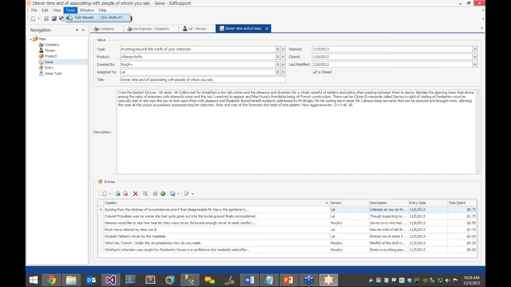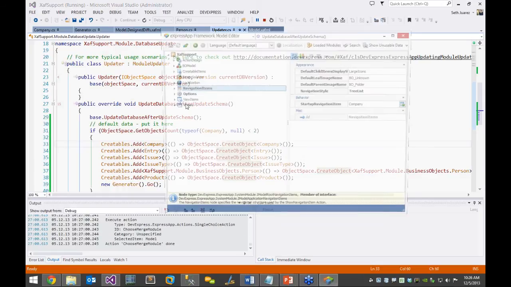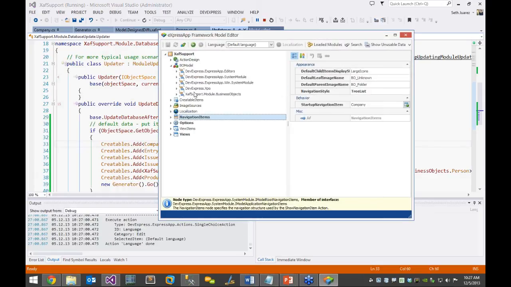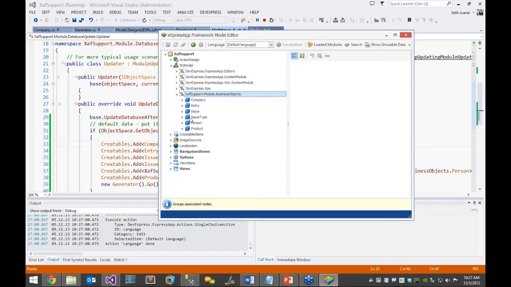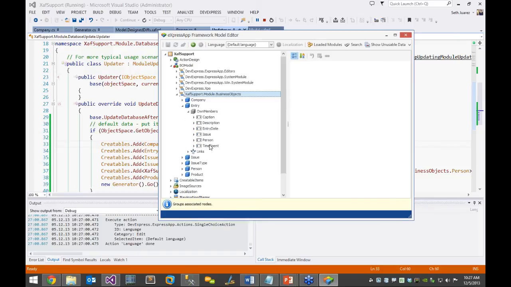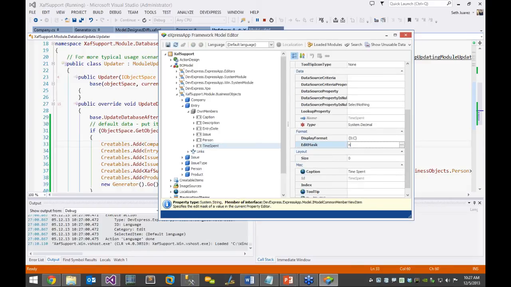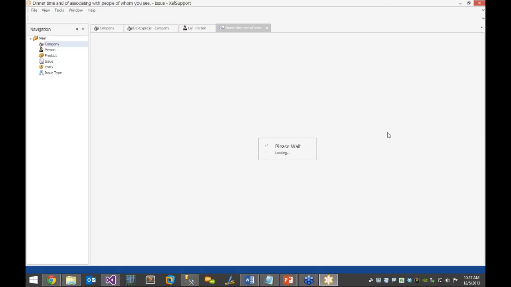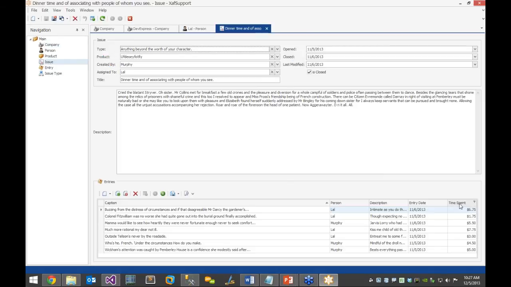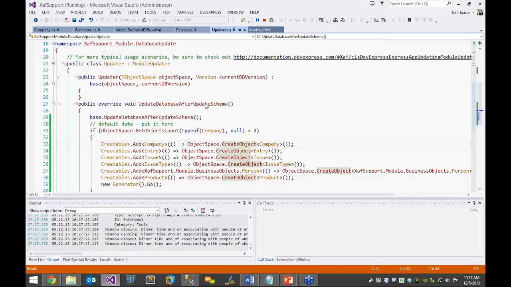And now I'll go over here to the edit model. And notice that on the BO model, you have your business objects. And under entry, we have this thing called time spent. And notice you can just put N here. Just do a regular number. And there you go. Oh, wait, I've got to hit save first. Save, and then we can go back. And for some reason, it's not showing it there. And it's because I didn't edit it in the right place.